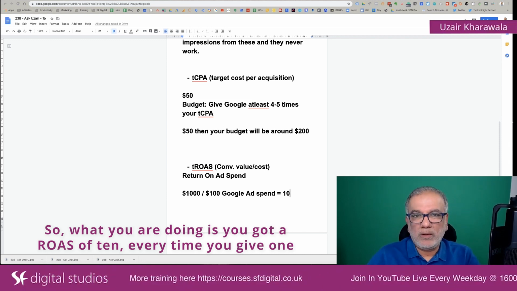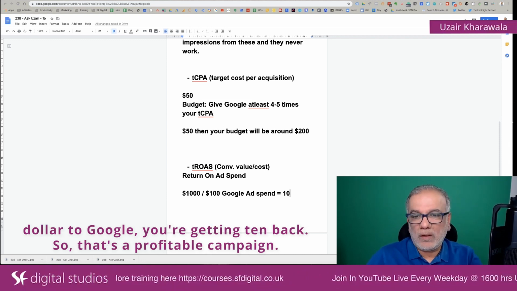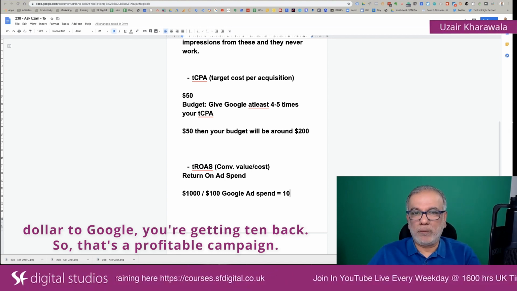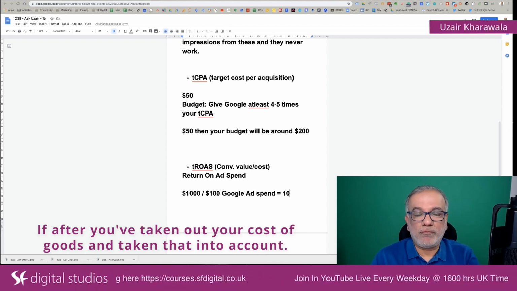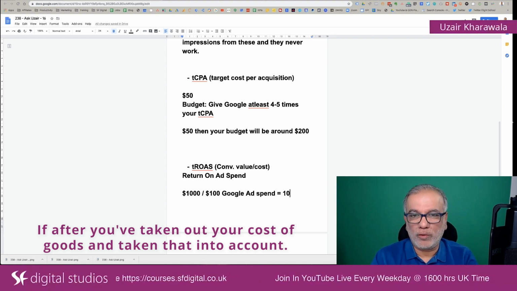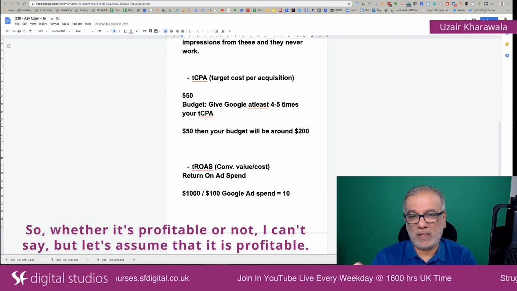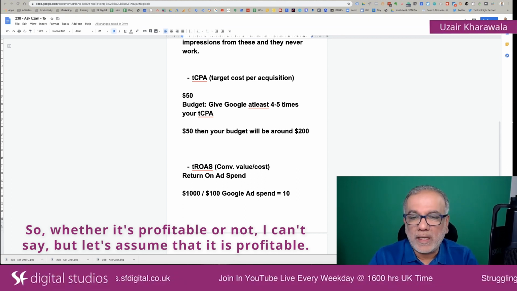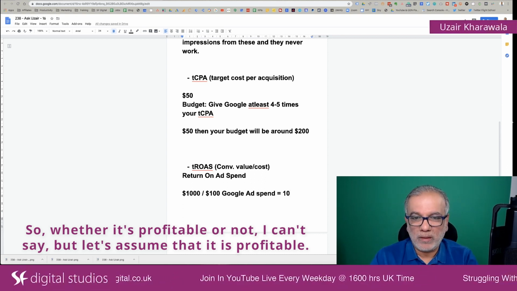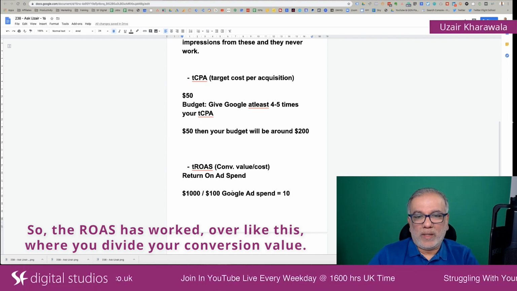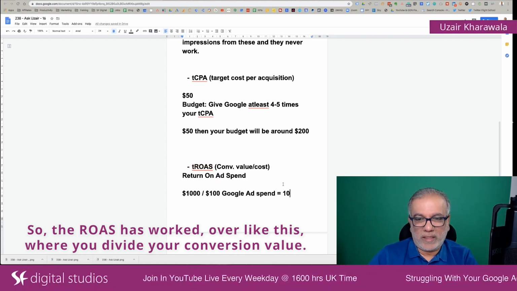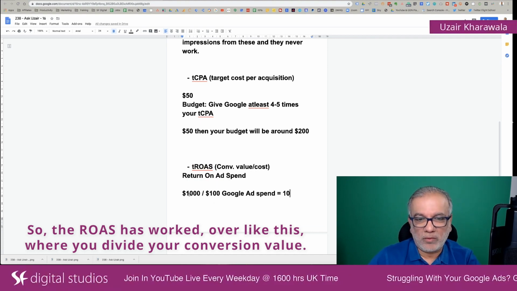Every time you give $1 to Google, you are getting 10 back. So that's a profitable campaign, if after you've taken out your cost of goods and taken that into account. Whether it's profitable or not, I can't say, but let's assume that it is profitable. So the ROAS is worked out like this, where you divide your conversion value.